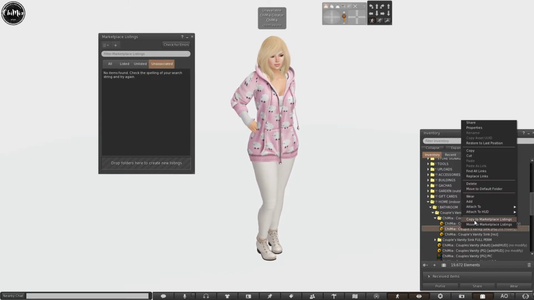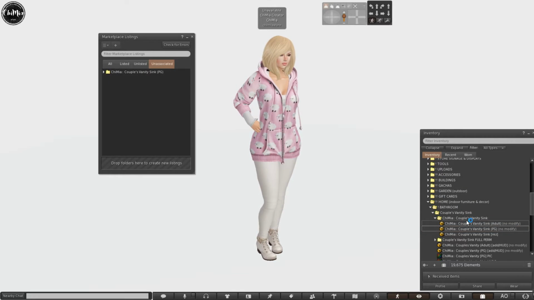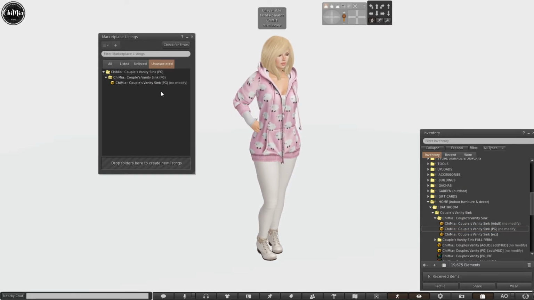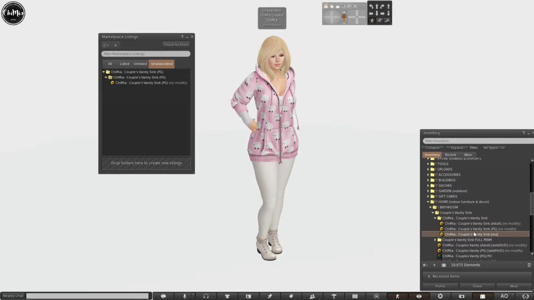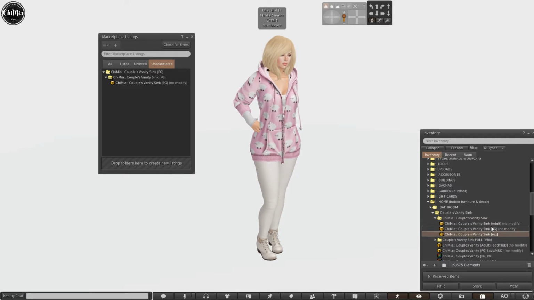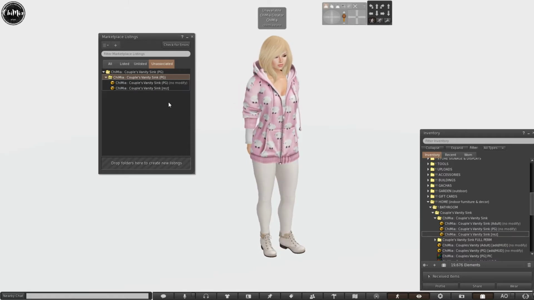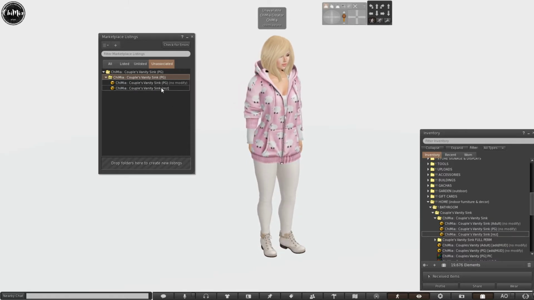All I do is right click, copy to marketplace listings, and then it starts setting it up for me. In this version I also want to put the normal item, without animations and poses in it, as well. I just choose to put that in this box. So we have the PG version loaded up over here.